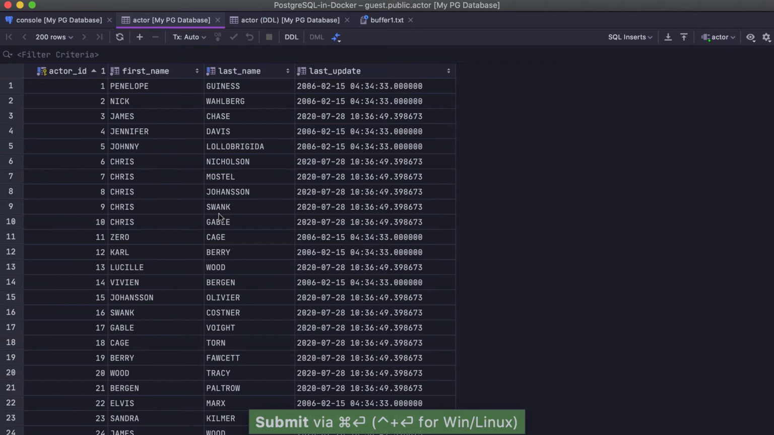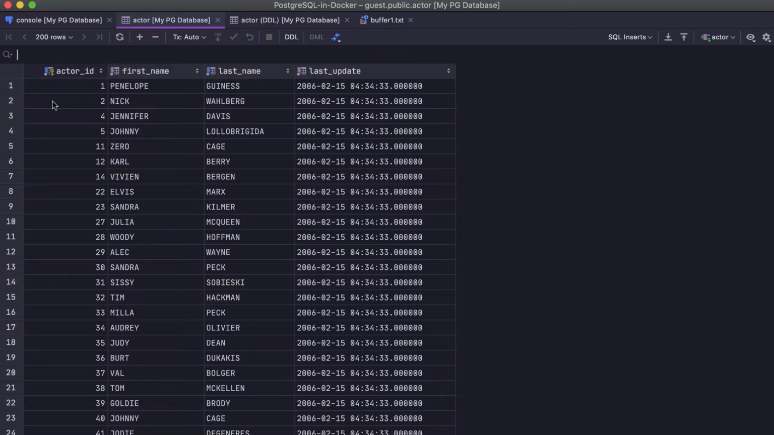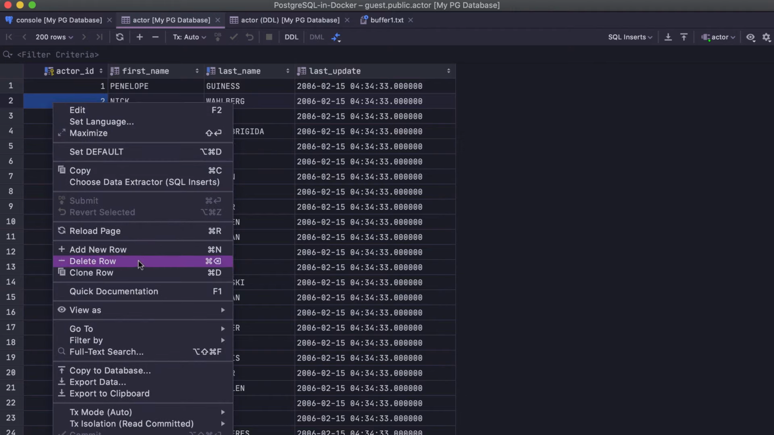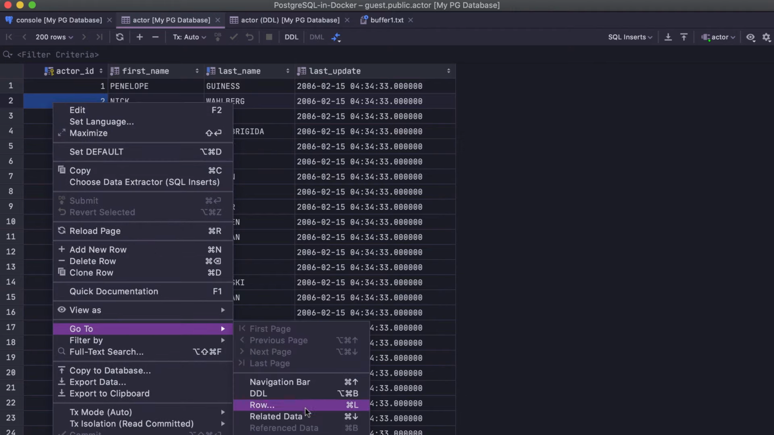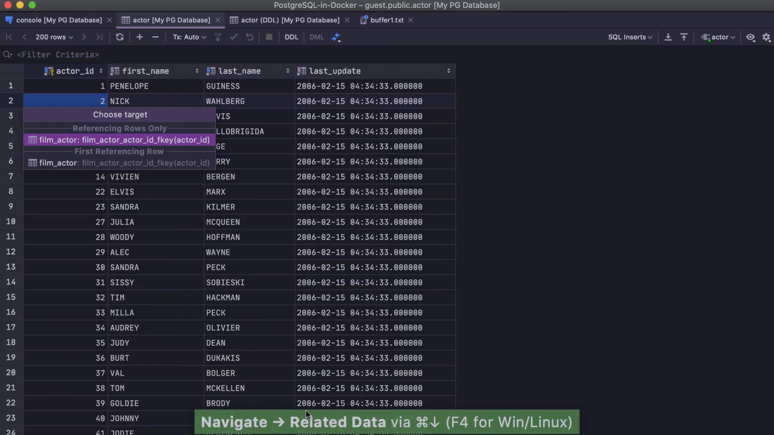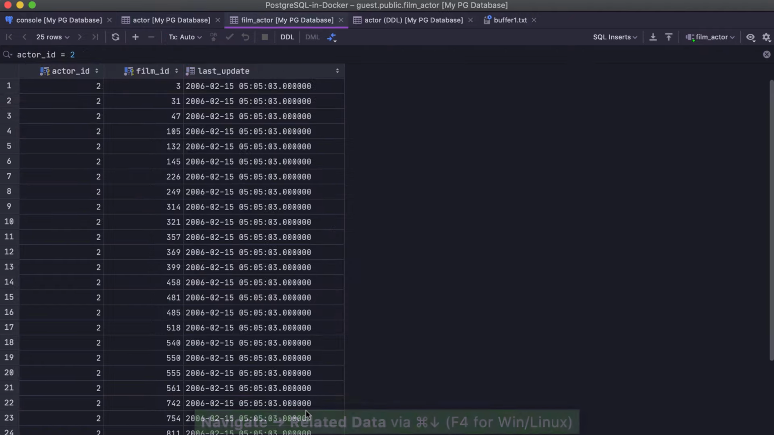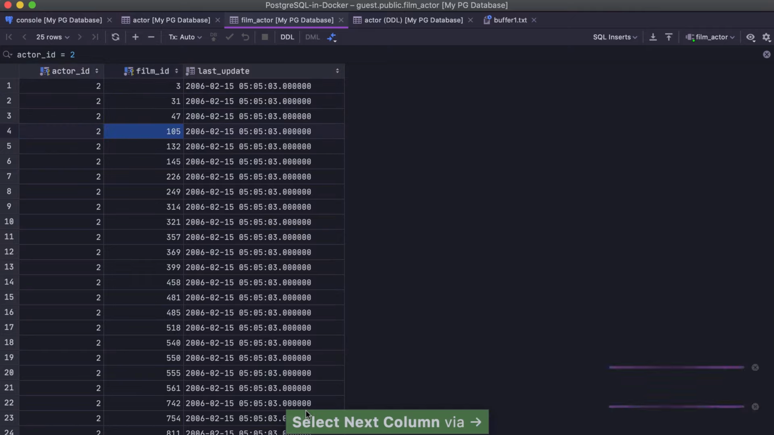Navigation. You can navigate within your data if you have foreign key relations established in your database. For example, I have an actor whose ID is 2. I call up the context menu, use Go to Related Data, and then I can see a list of relation tables for the actor table. If I choose a relation table, I need film_actor. I see the data of this table in all the films in which the actor with ID number 2 appeared.